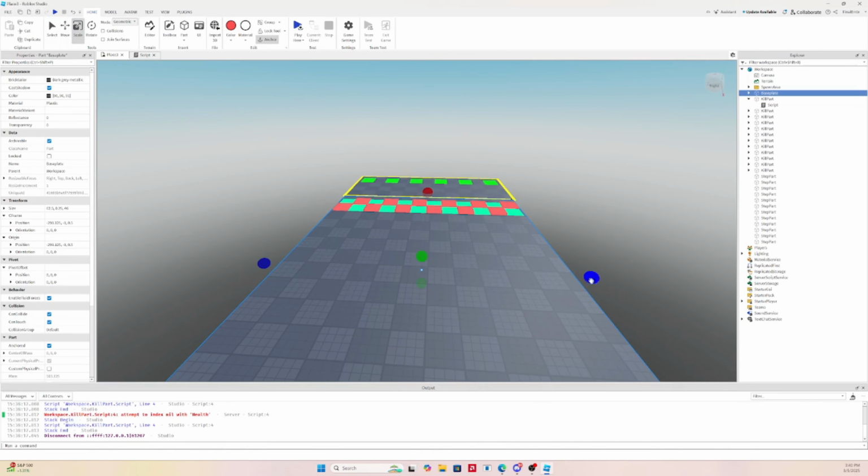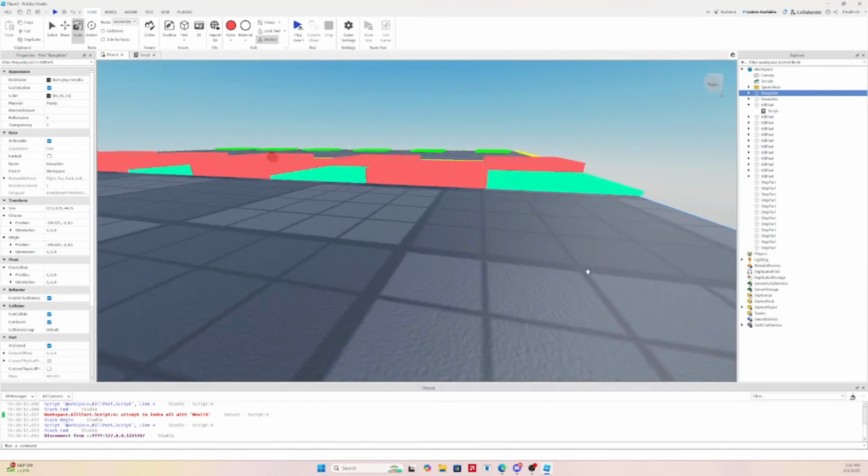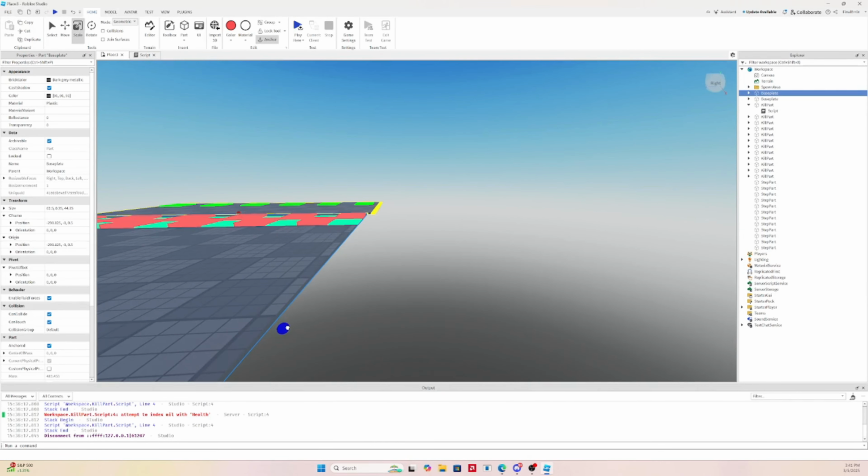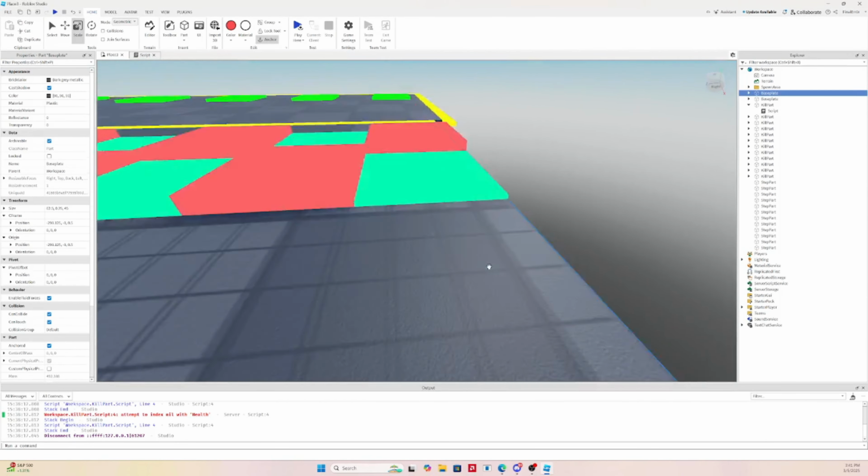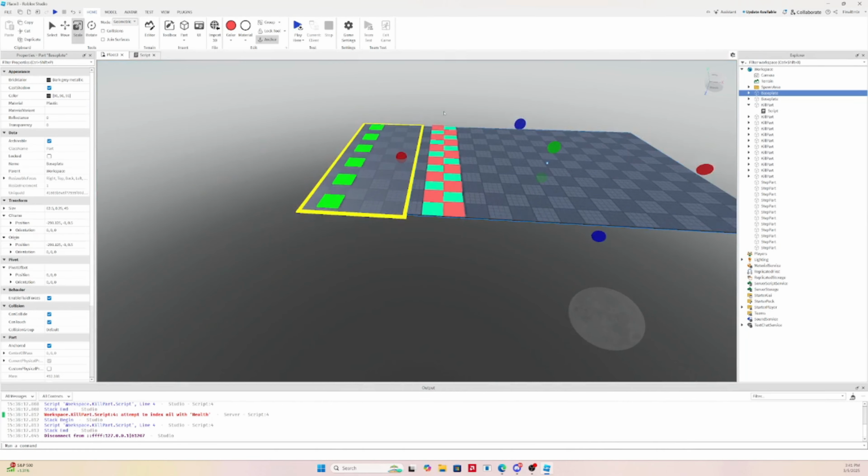So now we've done that, we're going to scale this, and we're going to make it just perfect enough to cover this. Perfect. So now that that's aligned, we're going to just take this and make it as long as you want.